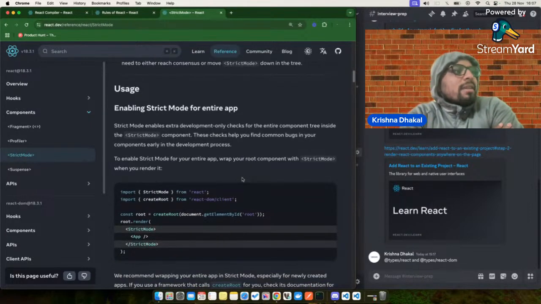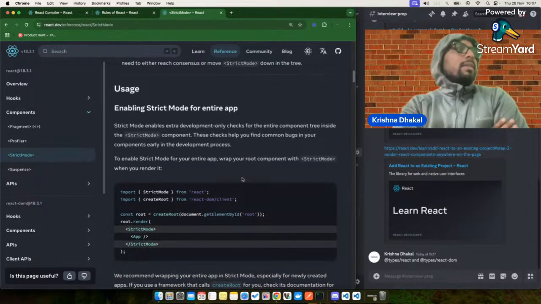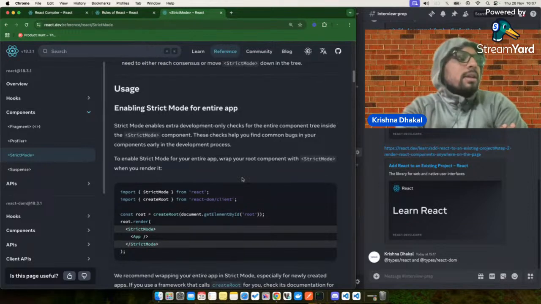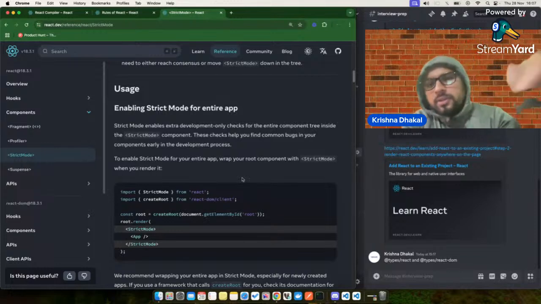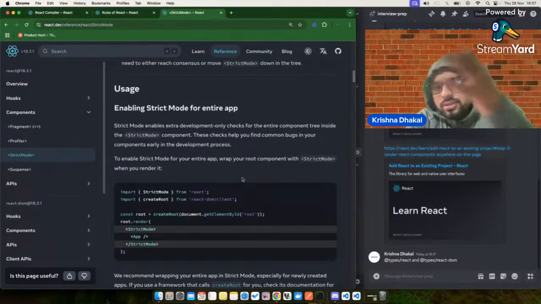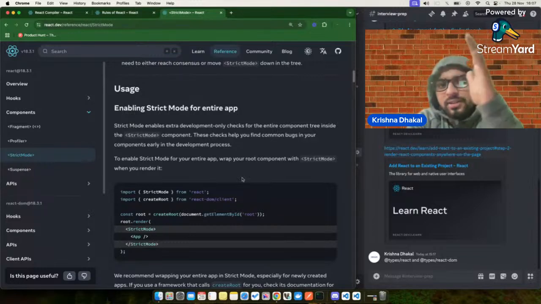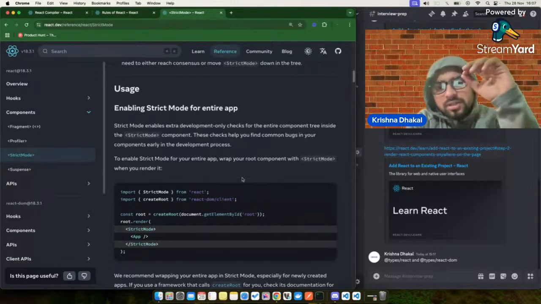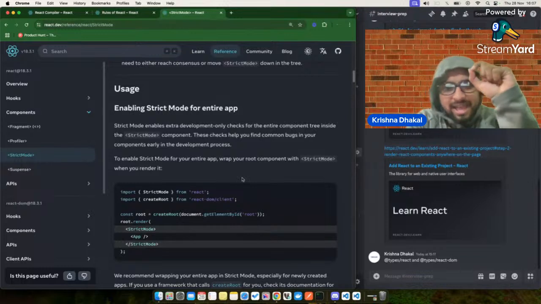Enabling strict mode for the entire app. Strict mode enables extra development only checks for the entire component inside the strict mode component. These checks help you find common bugs in your components or in the development process. For example, if you are giving part of the code to some of your team, then you can set a strict mode and give that code to the team. In a component tree, if they are working on the given component, then strict mode will be enforced there, and the early bugs will be caught.